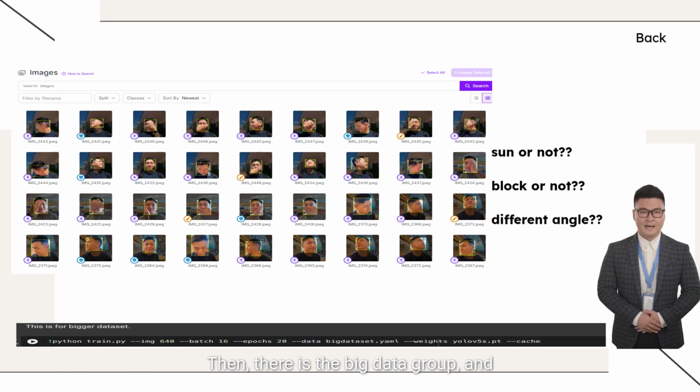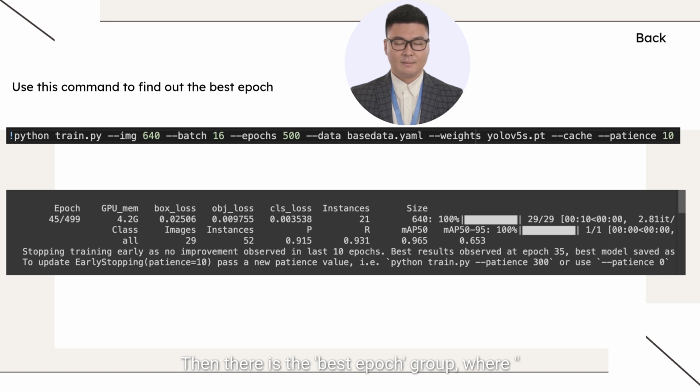Then, there is the big data group, and I added more images based on the data set of the control group. I took photos indoors and outdoors, randomly blocking faces and shooting from different angles. Hopefully, this will increase data enrichment. The epoch is 20. Then there is the best epoch group, where patience 10 implements the early stop method, sets the patience to 10, and stops the training when the model's verification loss does not improve in 10 consecutive epochs, so that the optimal epoch can be found to be 45.